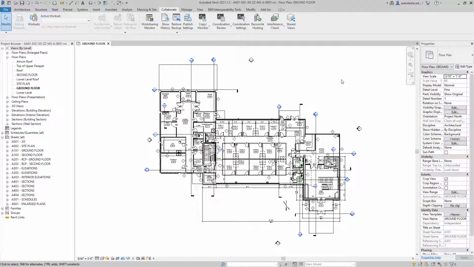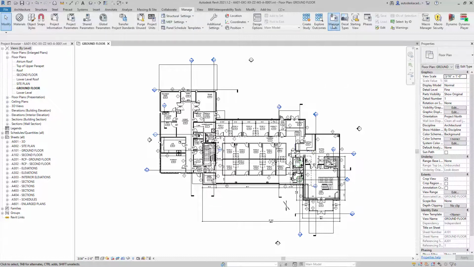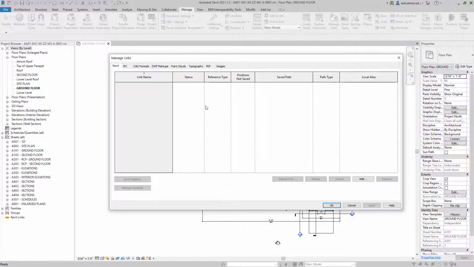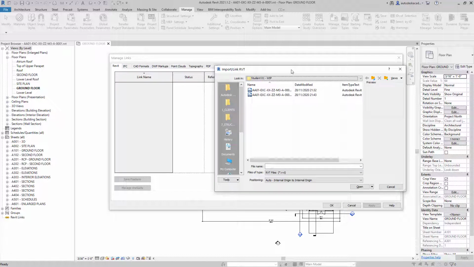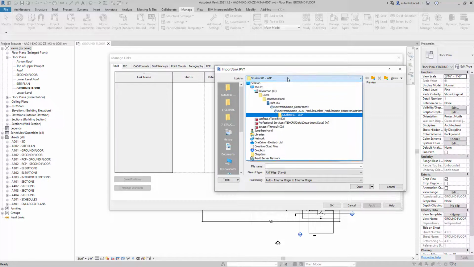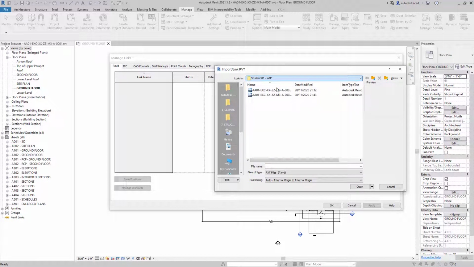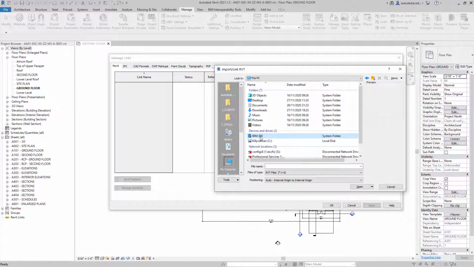Whilst working within this file, we can also use the desktop connector to link in other projects. Selecting the Manage tab, we can choose the Manage Links option. Here we can add in a new Revit link from the BIM360 project. Selecting the Add button, we can now navigate via the desktop connector to choose the required file. Selecting the drop down again, choosing This PC, then selecting BIM360.